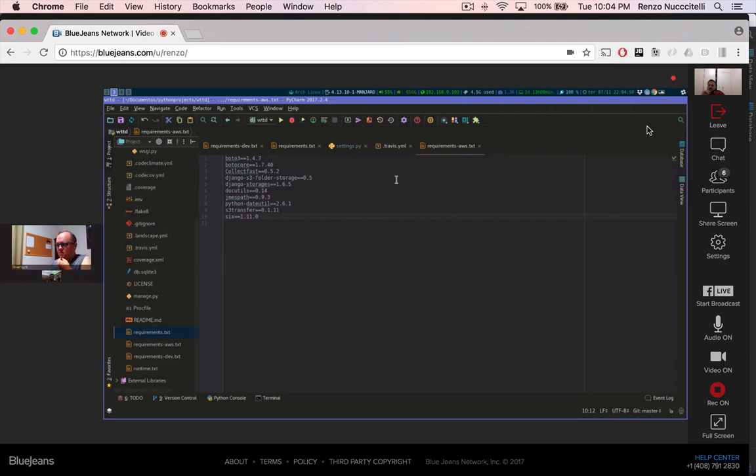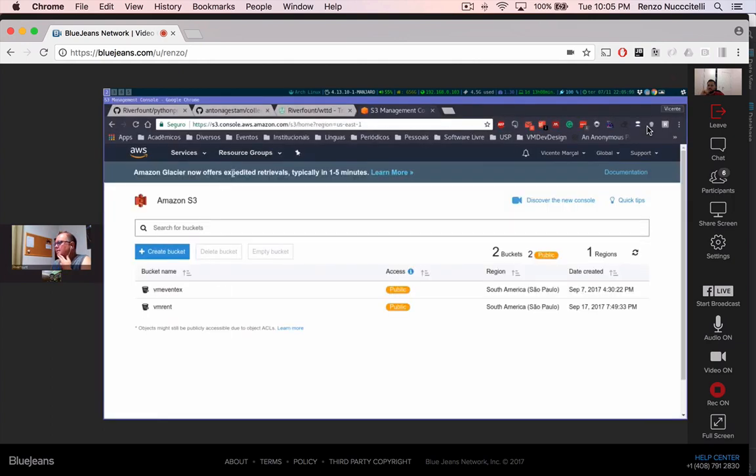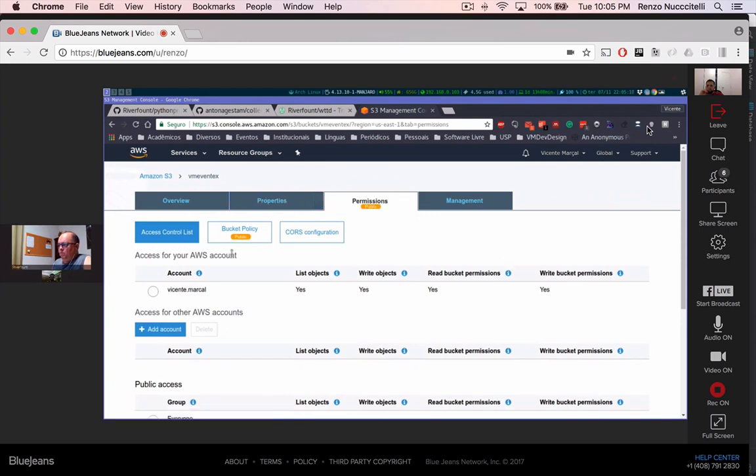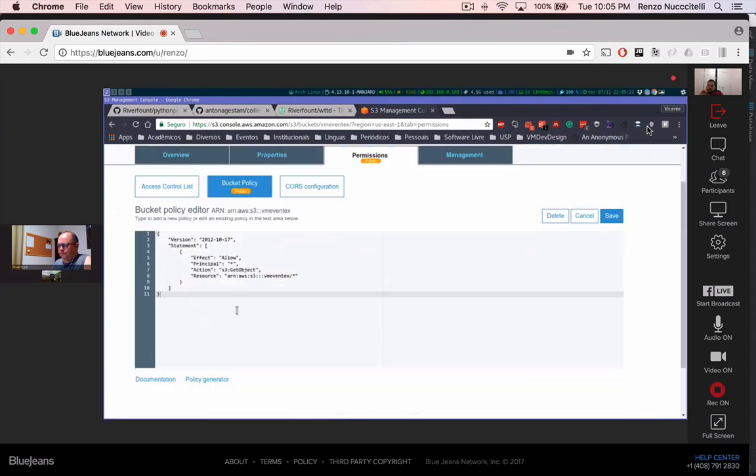And about the account creation on Amazon, was it simple? Yeah. The only step that is strange for me, because I suffered so much with it, is in the permissions, where we needed to put a code like this. I think this is a JSON, okay? Yeah. The only modification we need to make is to put the name of the bucket here.